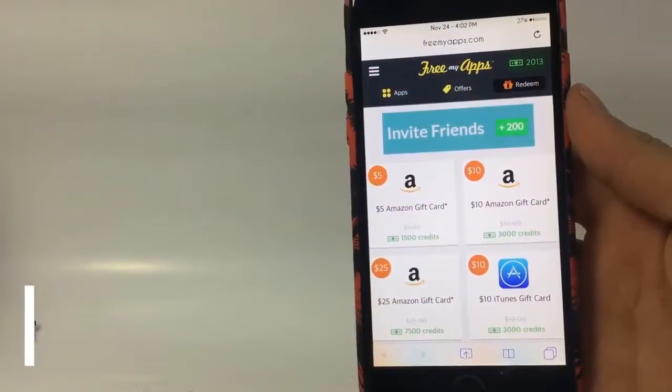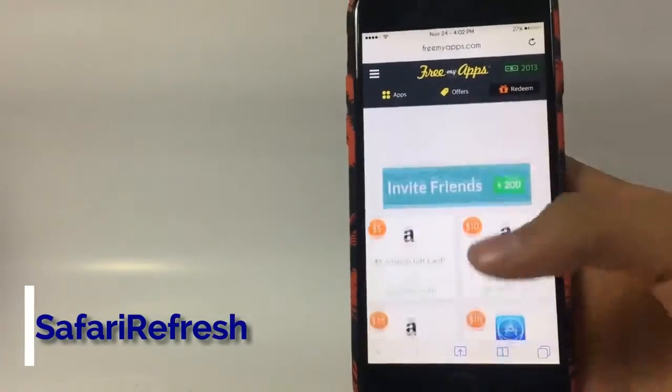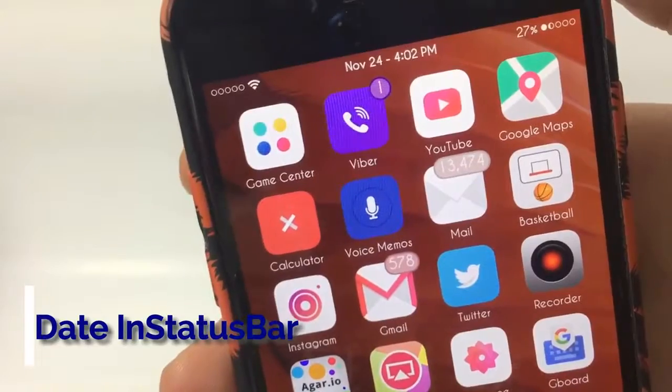The next tweak is Safari Refresh, which allows you to refresh the page on Safari by sliding from up to down. Date in Status Bar adds the date in the status bar.